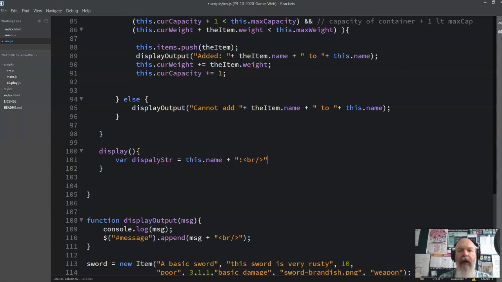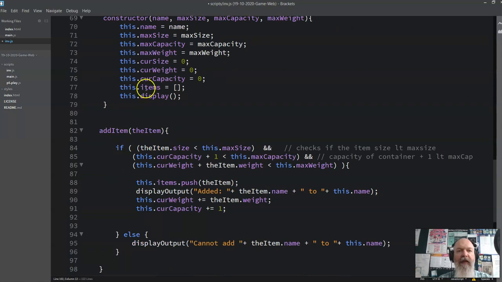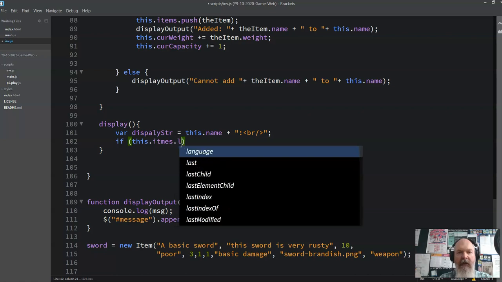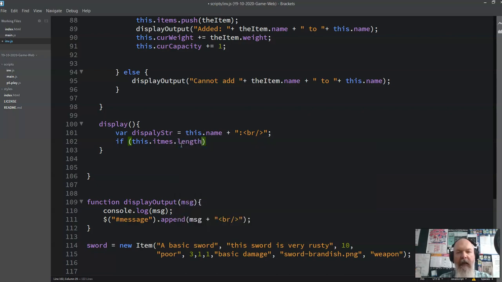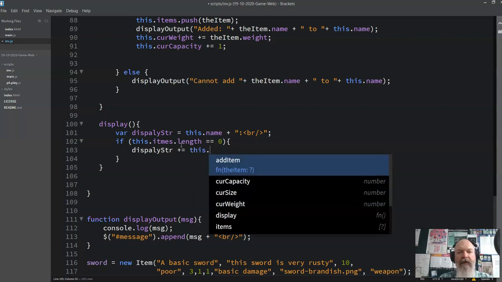So we're going to say like backpack, new line, and then on the new line we're going to actually loop through each item. But if we've got nothing, we're going to say your container has no items. If we have nothing, then the length or size of this.items will be zero. If this.items.length is equal to zero, we'll say displayString plus equals this.